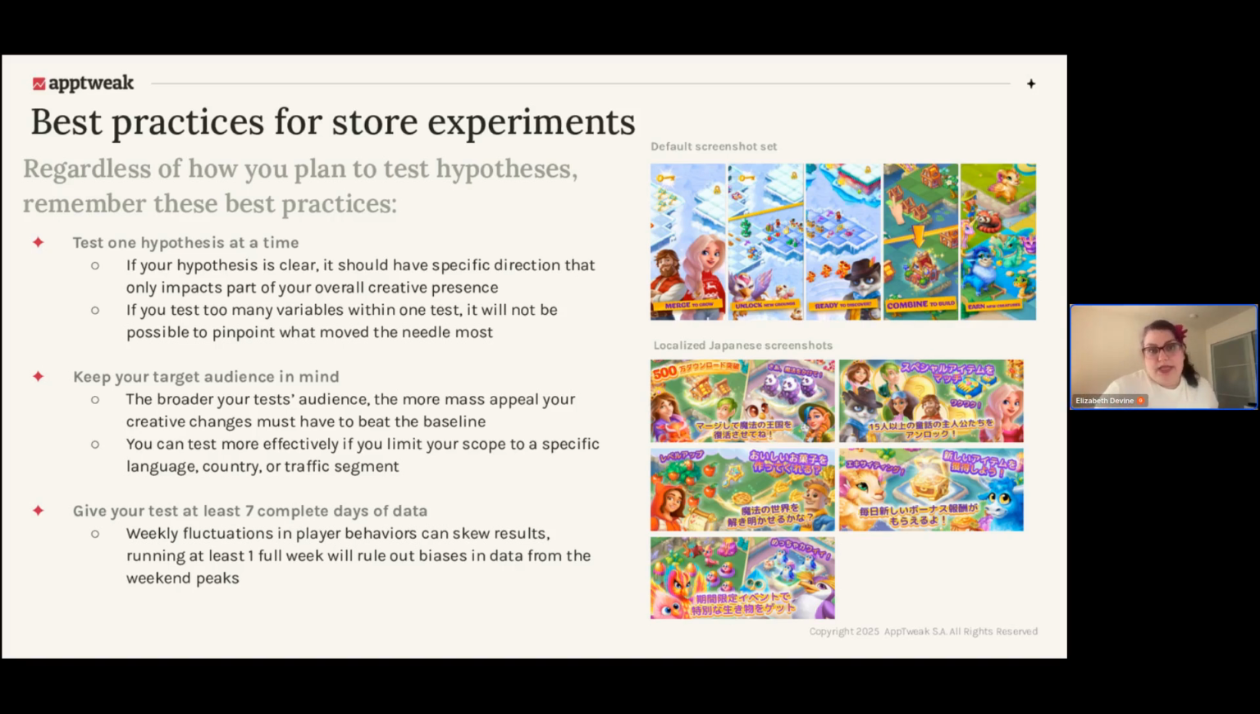So let's keep going on the best practices front. How do you test based on the hypothesis you are looking at? I generally say test one hypothesis at a time. This is the scientific method. We want to rule out variables. If you are testing out seasonality and landscape versus portrait and character versus character and text at the top of the screenshot versus the bottom of the screenshot and a new video all at the same time, even if it works and your conversion rate goes up, you're not going to know what moved the needle.